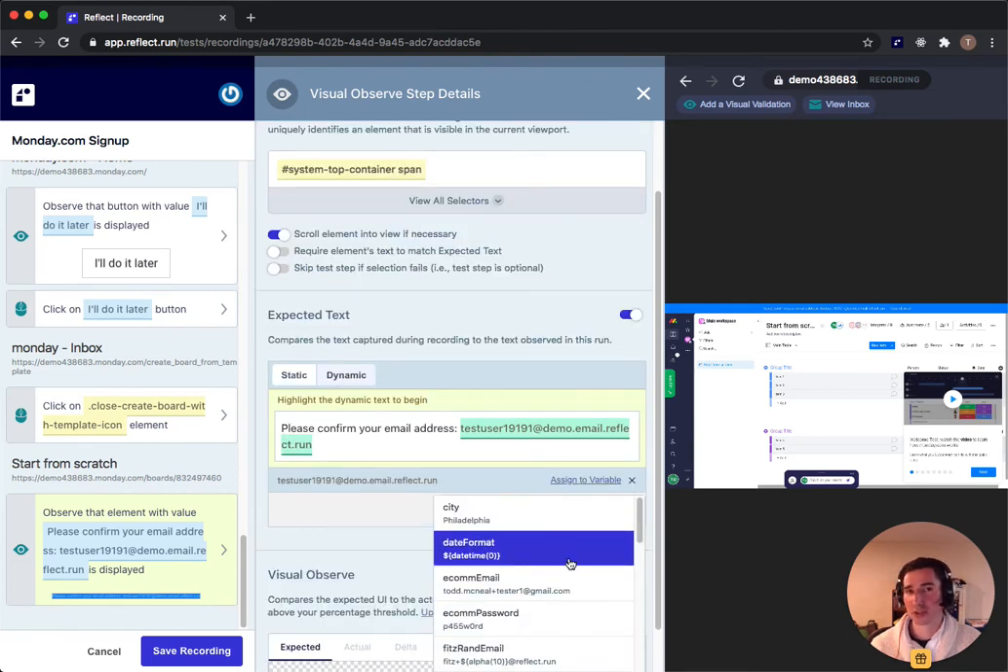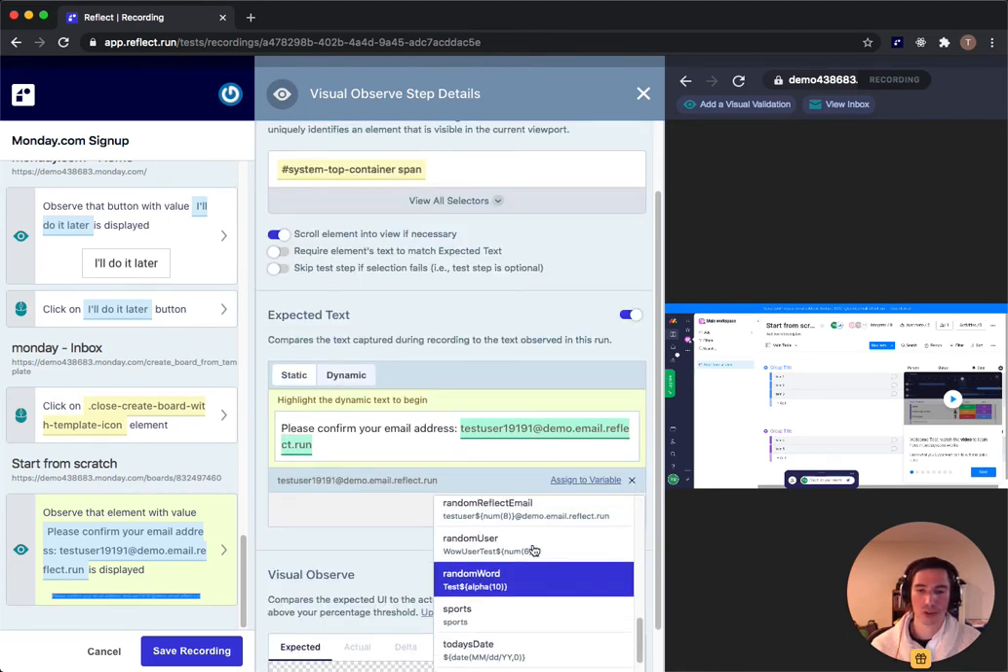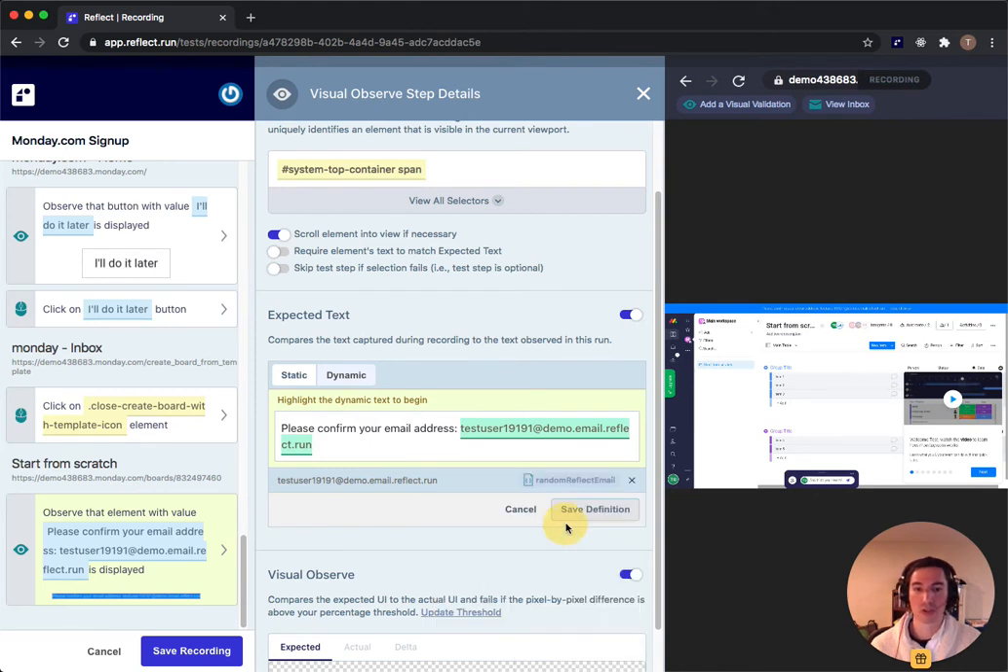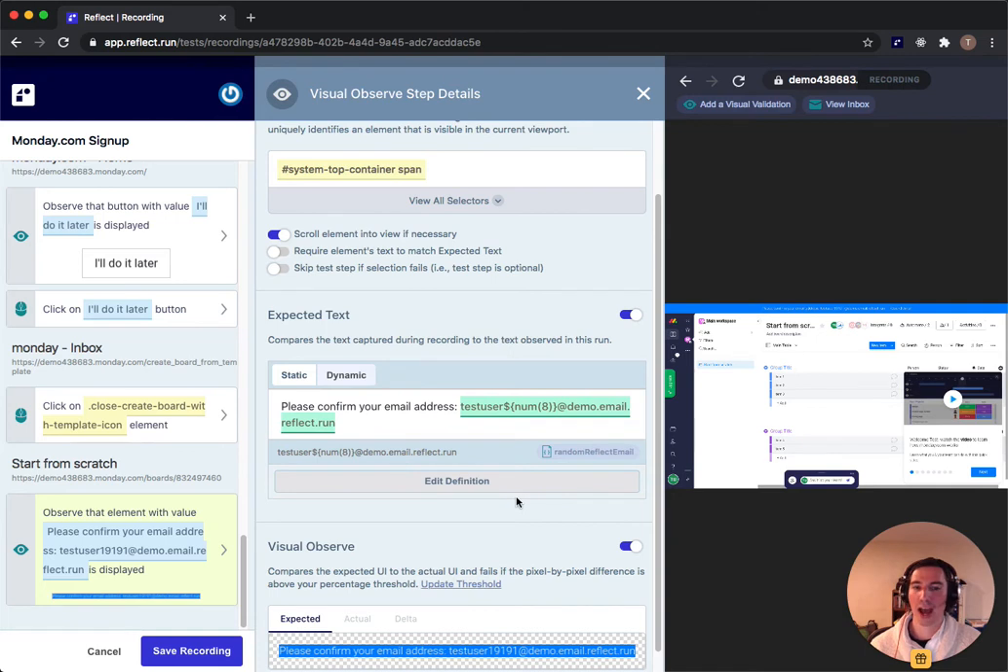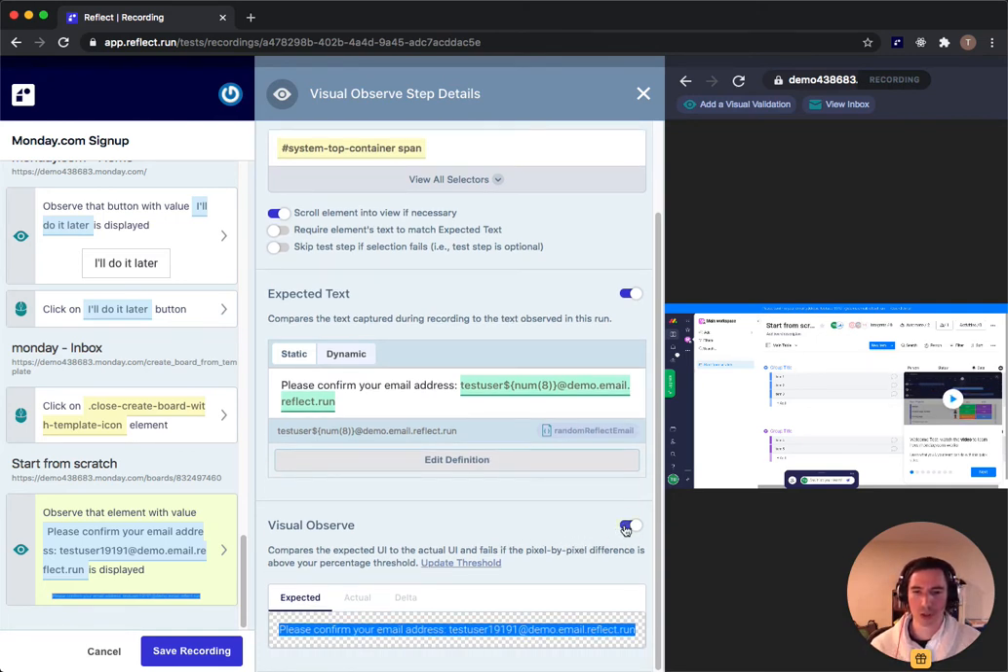I could associate it to something new, but I'm actually going to associate it to the random reflect email, which is the value that we inputted earlier. And so, as that one changes, this is going to change as well. Finally, I'm going to turn this visual observe off because we don't need it. It's going to change all the time. It's just going to fail every time because it's a random email address that's in here.